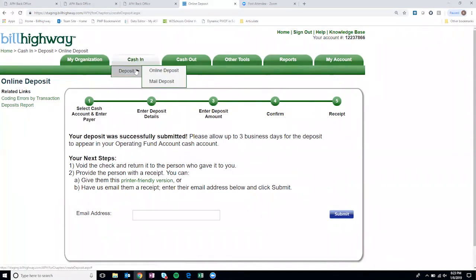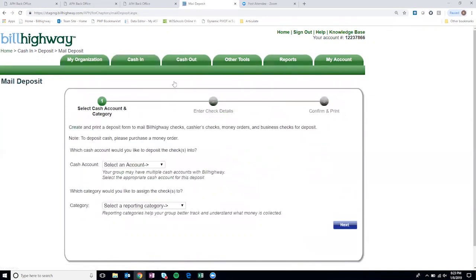Now let's say you have a lot of checks and you also have maybe some money orders or cashier checks or things like that. Well, in that case, you're going to need to mail those deposits in. And so we're going to walk through that process now. It's only 3 steps to walk through the mail deposit form. Basically what we're doing with this mail deposit feature is creating a deposit form that we're then going to print off and mail with our checks to an address that I'll show you at the end.